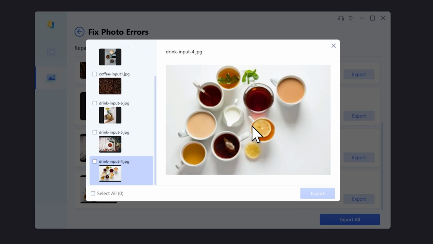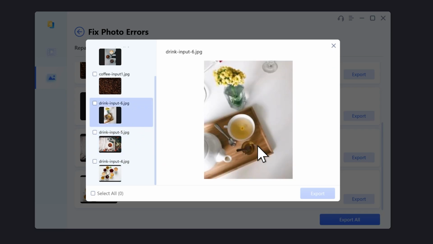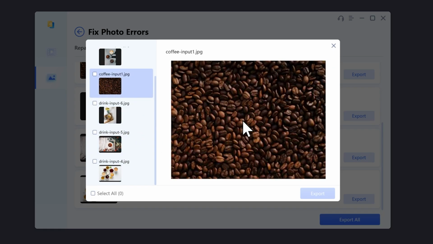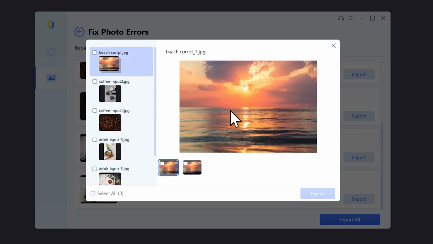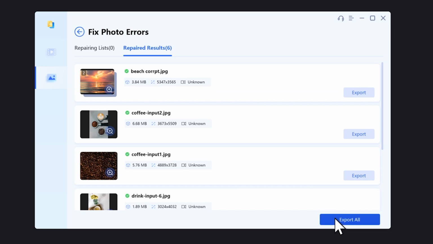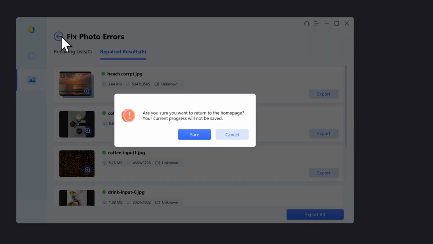So you can see it's done a really good job. Just clicking there to see the enlarged image. We've got a bunch of tea images. We've got the coffee beans image, and we've got this image here, the three coffee related items. This is a really nice image. And the beach one, that was originally corrupted with this kind of a glitch at the bottom. That managed to recover it. When you click on export all, it will then export them to your hard drive, and then you can see them alongside the originals.